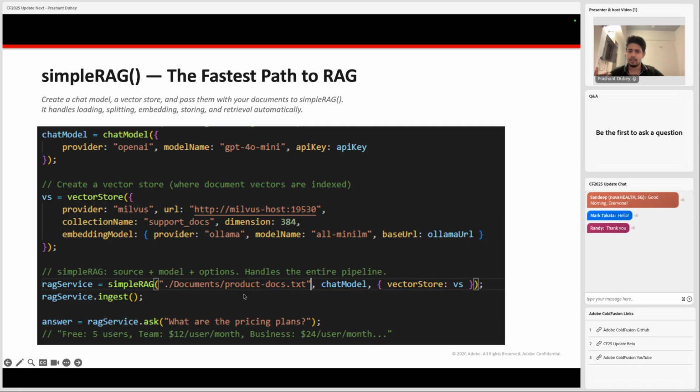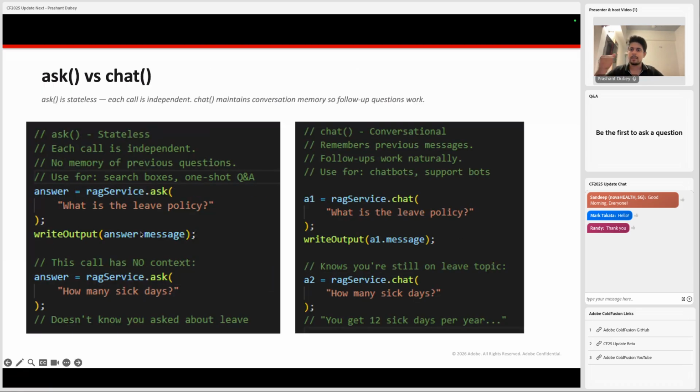Now there are two methods in SimpleRAG. There is the ask method, and then there is the chat method. So what is the difference between ask and chat? The way to use both of them is exactly the same, just the method name is different.